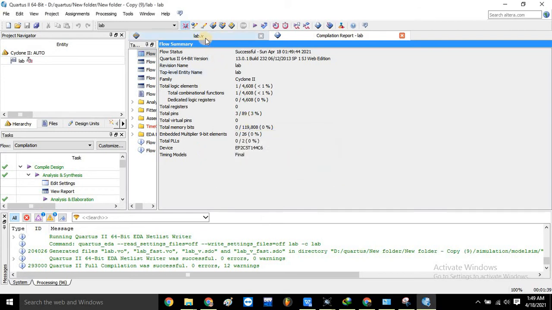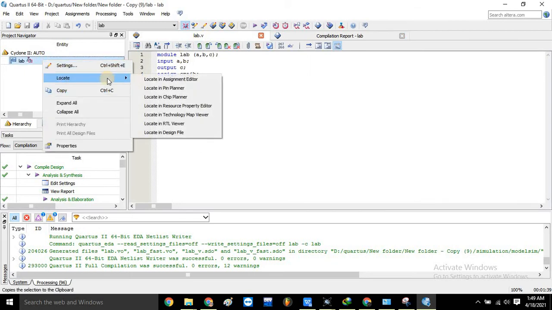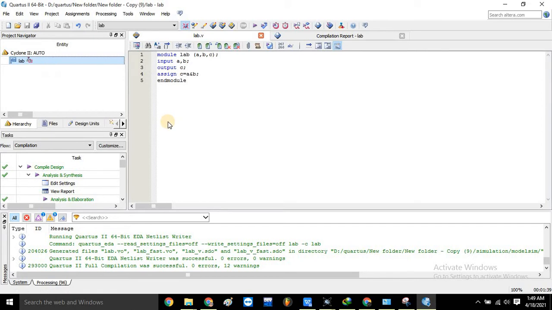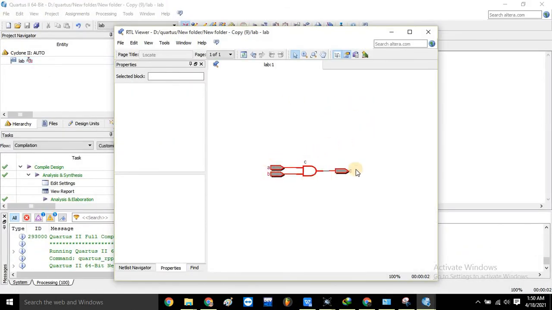We'll just click OK, and here we click and locate. Then we go to locate RTL viewer to see what we have created visually. We have created AND gate whose inputs are A and B and output is C.